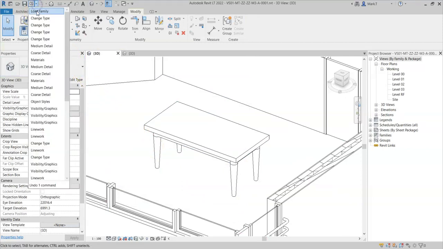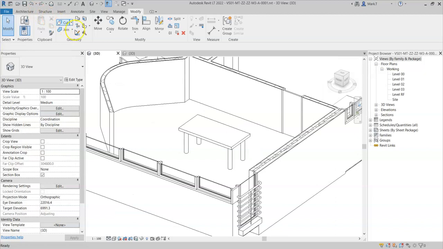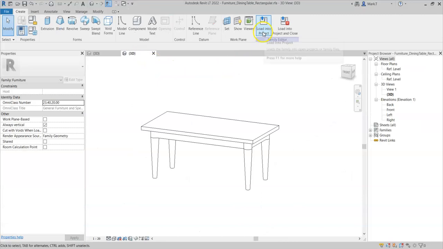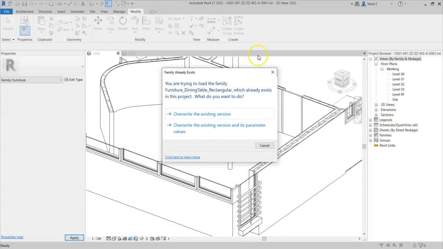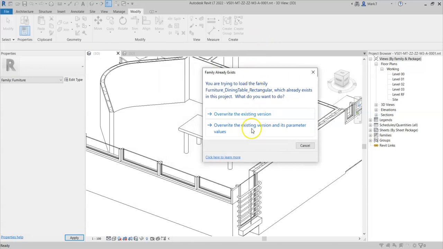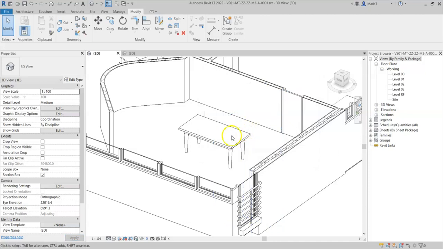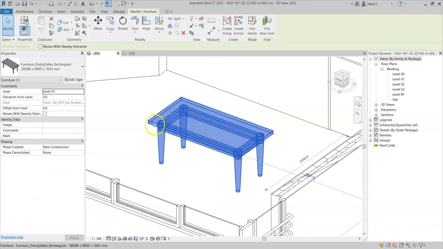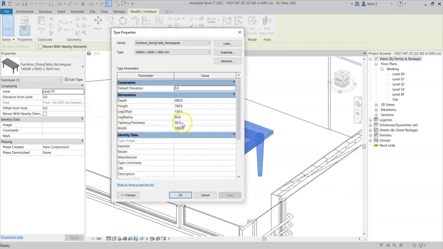However, if I undo the load family process, go back into the family, load into project, and I select overwrite the existing version and its parameter values, I can see how not only has the geometry updated, but the tabletop thickness has also updated, and if I go to edit type, the tabletop thickness has now changed to 50 millimeters.